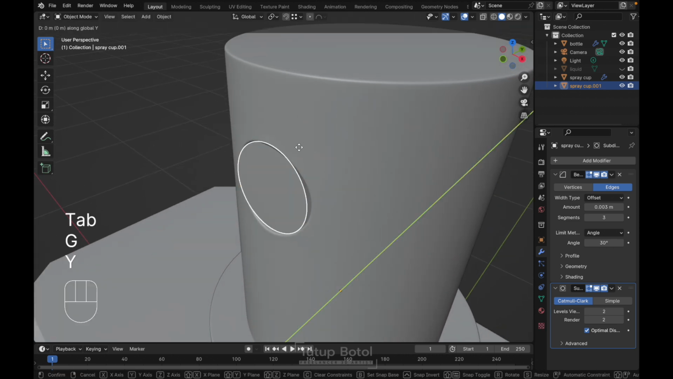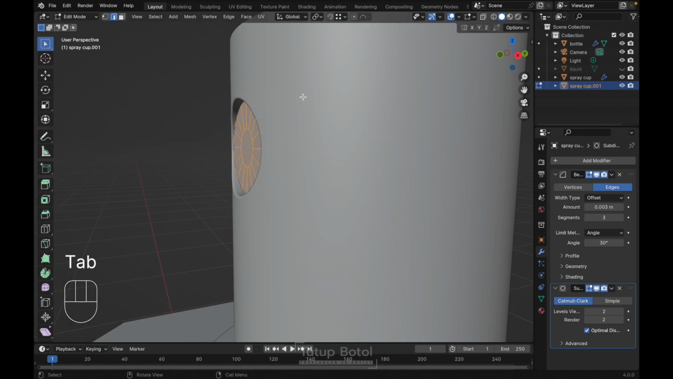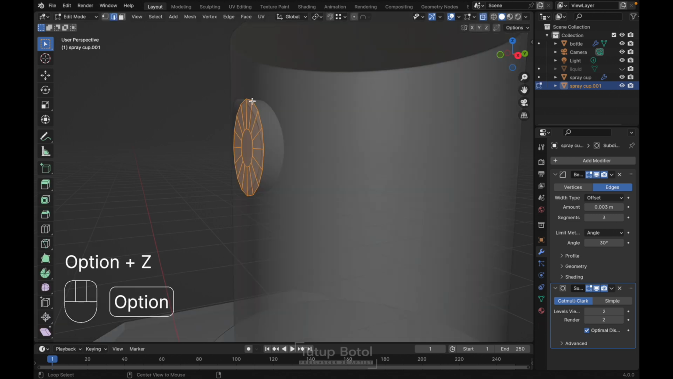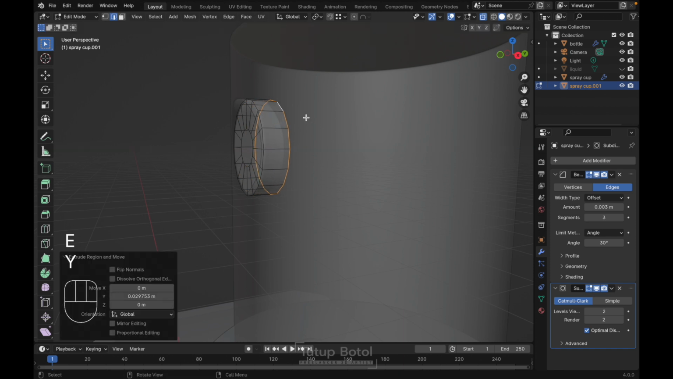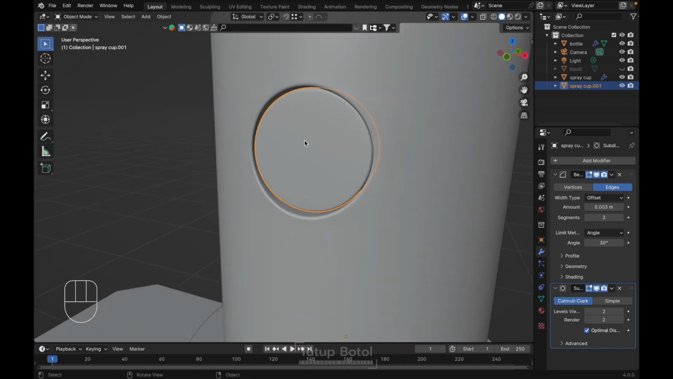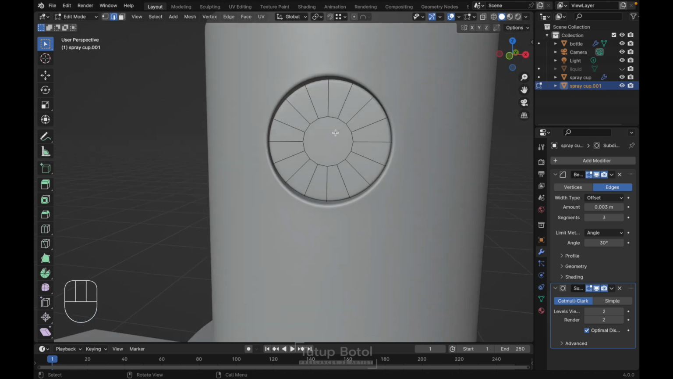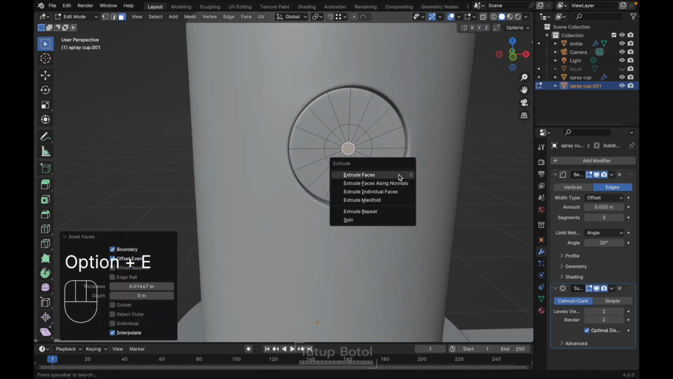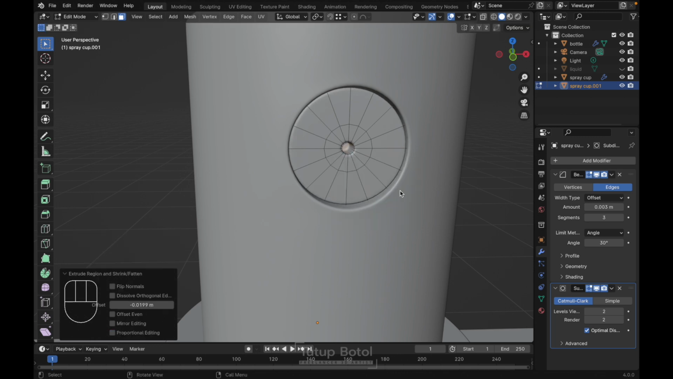Then we can move this one inside like this, and then tap to the edit mode, select this edge, press E, Y, okay. Maybe we need to make a hole inside here. Face mode, by pressing 3, select this face, press I to insert, like this, and press Alt E, extrude the face along normal, extrude it inside. Yep, just like this.